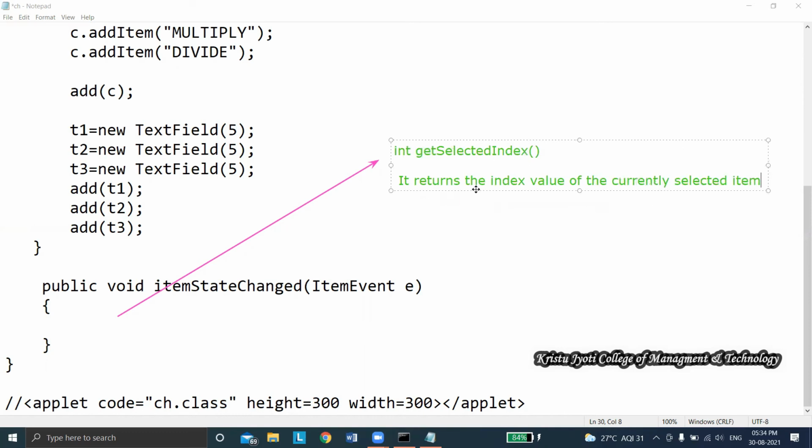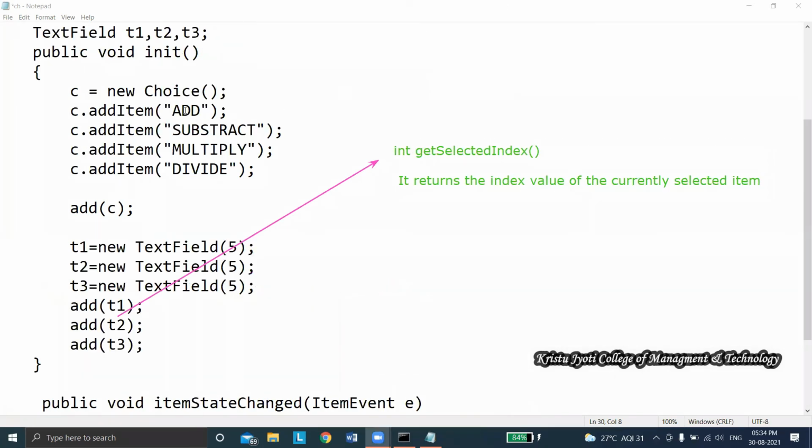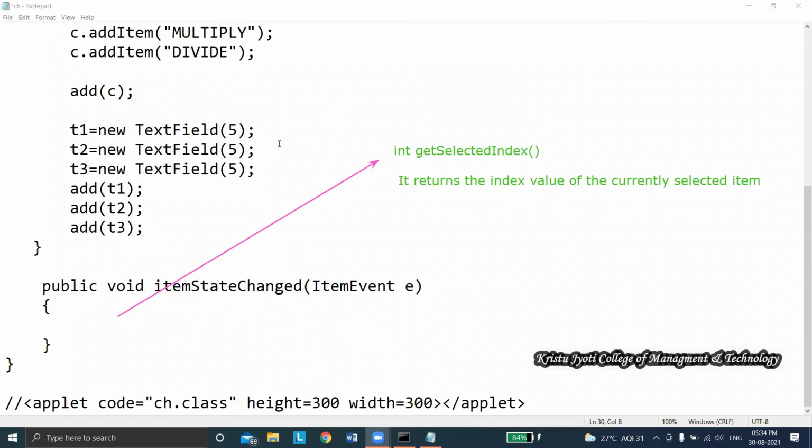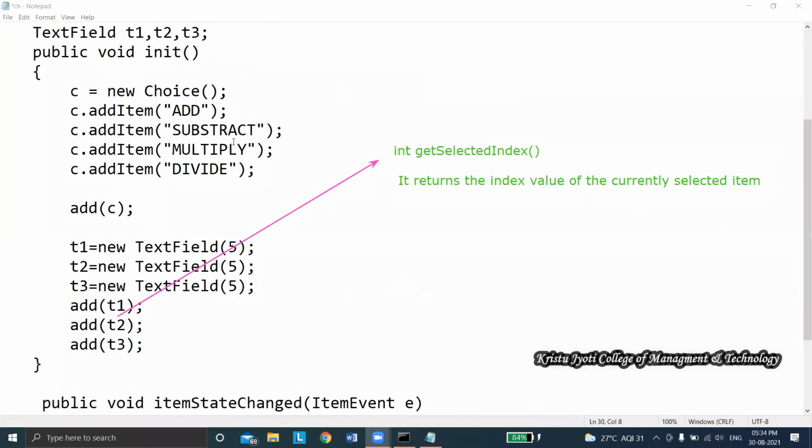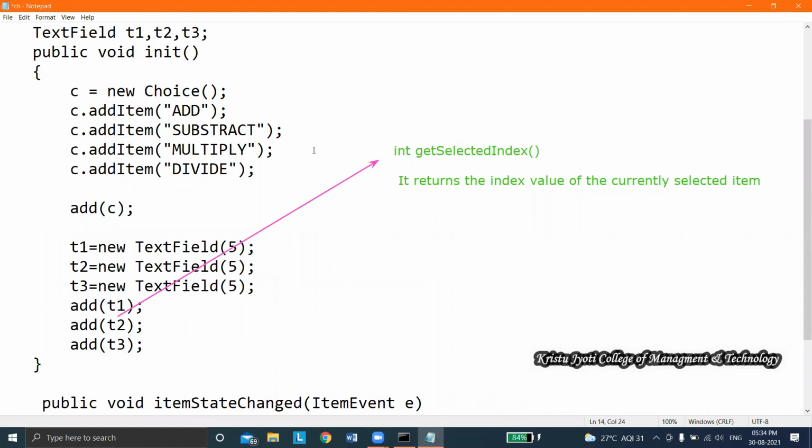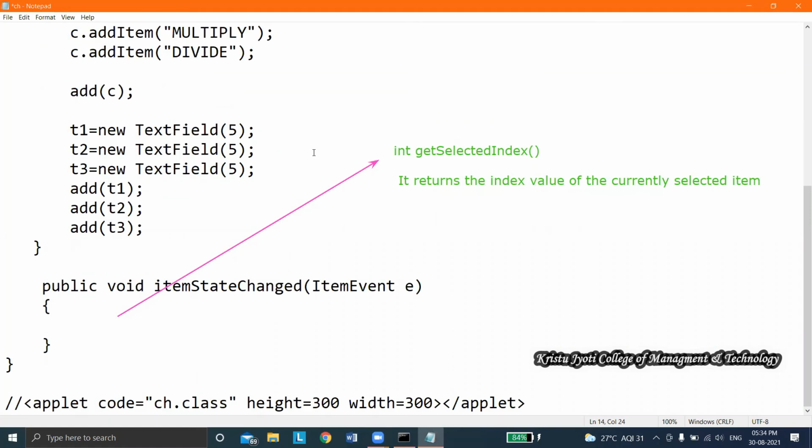For example, the values I gave first are add, subtract, multiply, divide. So if I'm selecting add, the index value will be 0. If I'm selecting subtract, the index value will be 1. So this is how we have to identify which index has been selected.